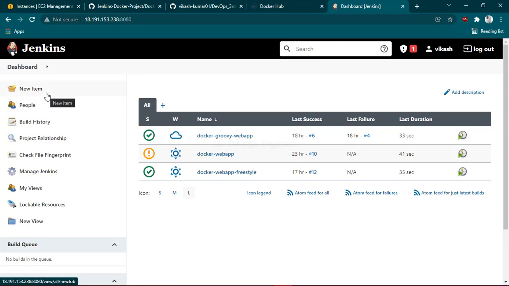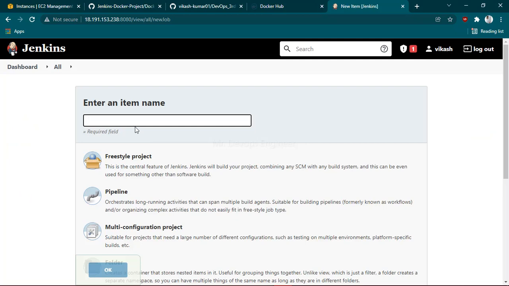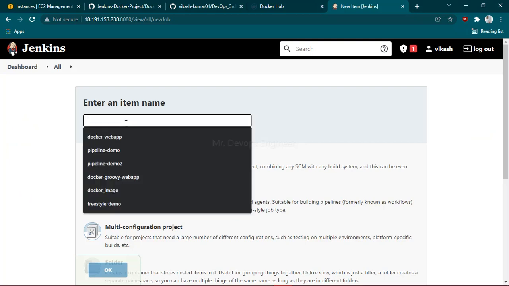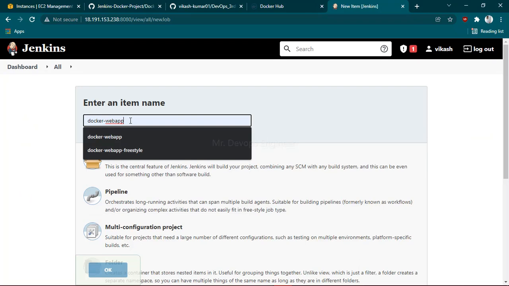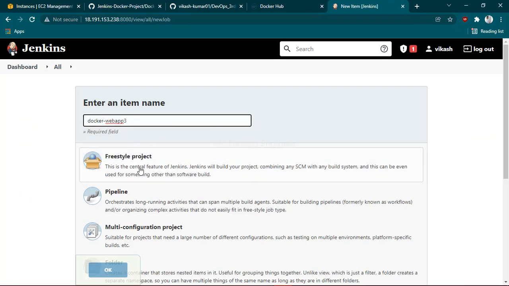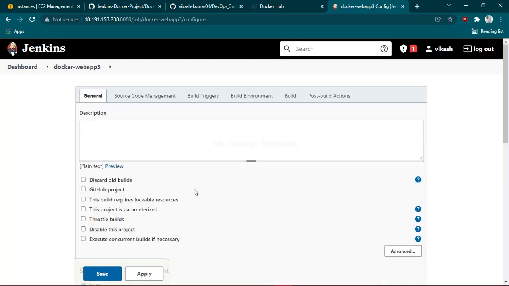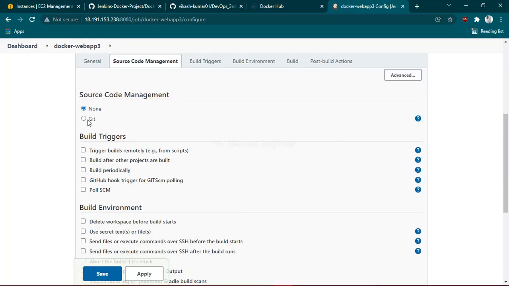So once you get the dashboard, just click on new item, and here you have to mention the project name. So what to give? Docker Web App 3, as this is the third project. I'm choosing Freestyle project and just click on OK. Once you're inside the job, you can see there is an option of source code management.